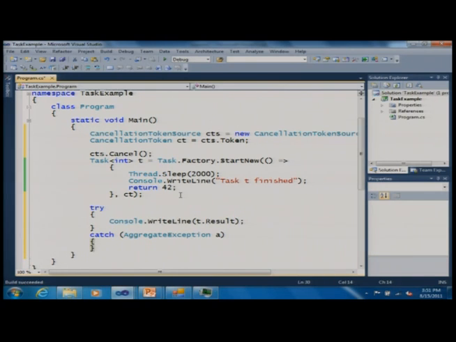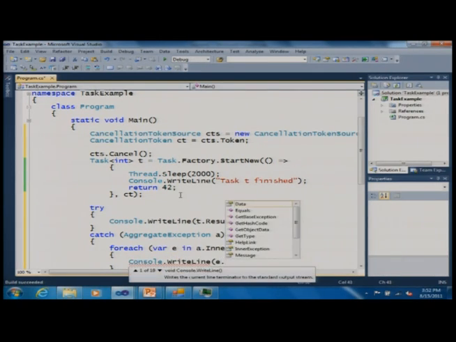And the exception that comes out is an aggregate exception, because given that this is a parallel operation, there can be multiple exceptions that happen at the same time. So we return all of them in an aggregate exception. And you can enumerate over them by accessing the inner exceptions property. So I can look at a.InnerExceptions, and I can print the types of all the exceptions that are inside the inner exception.